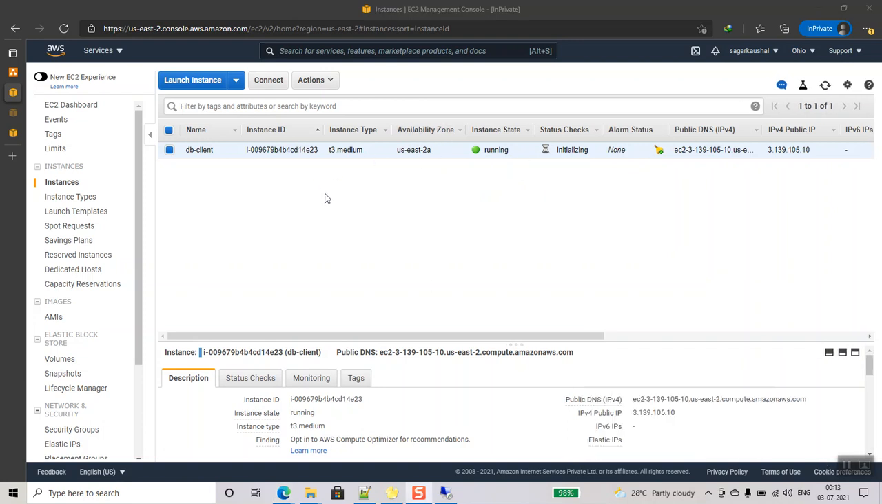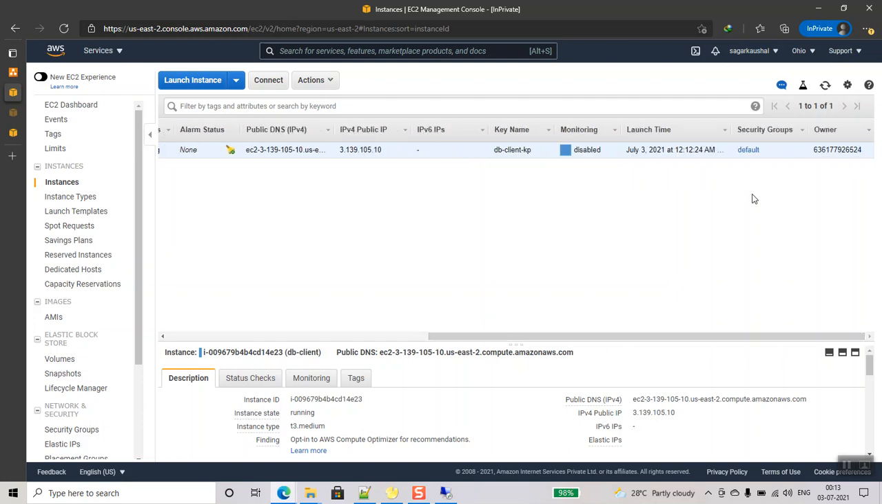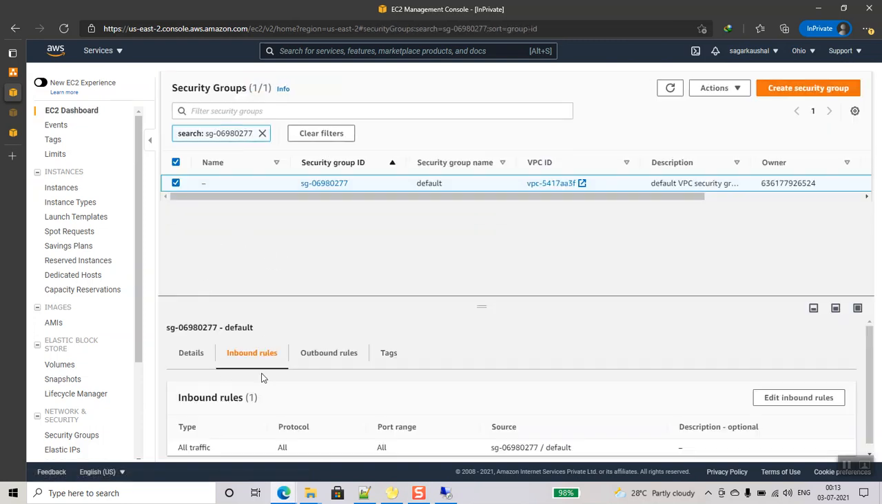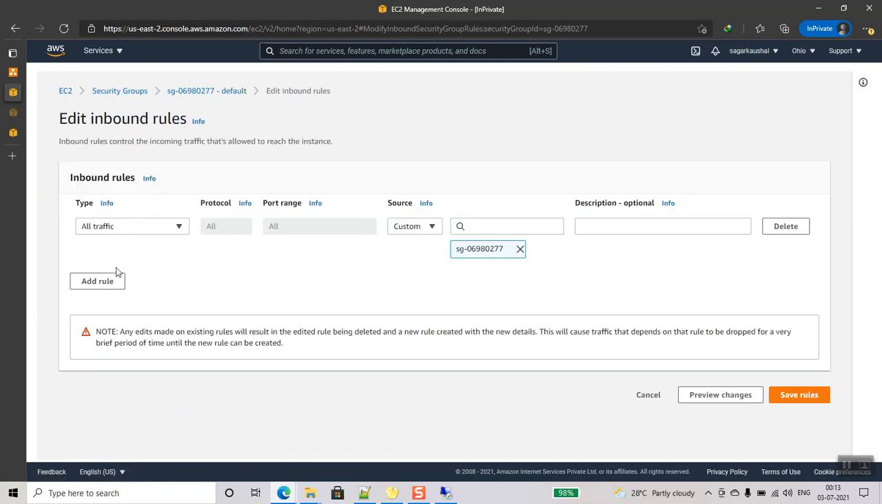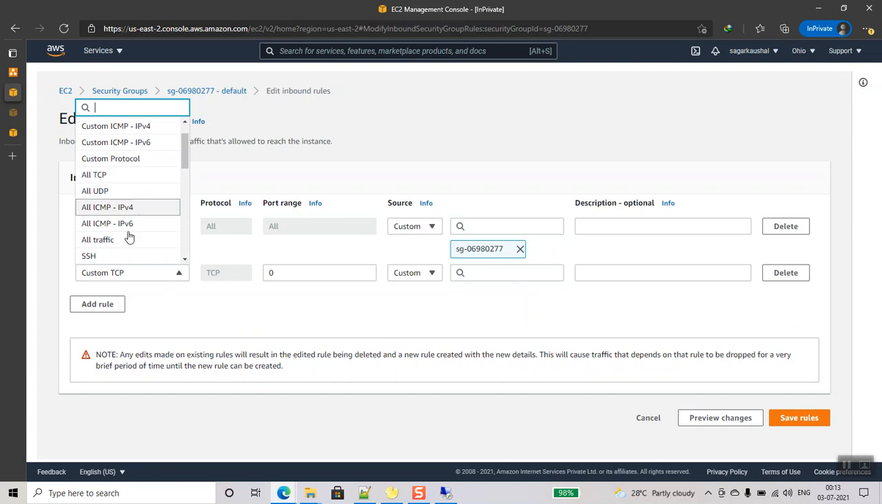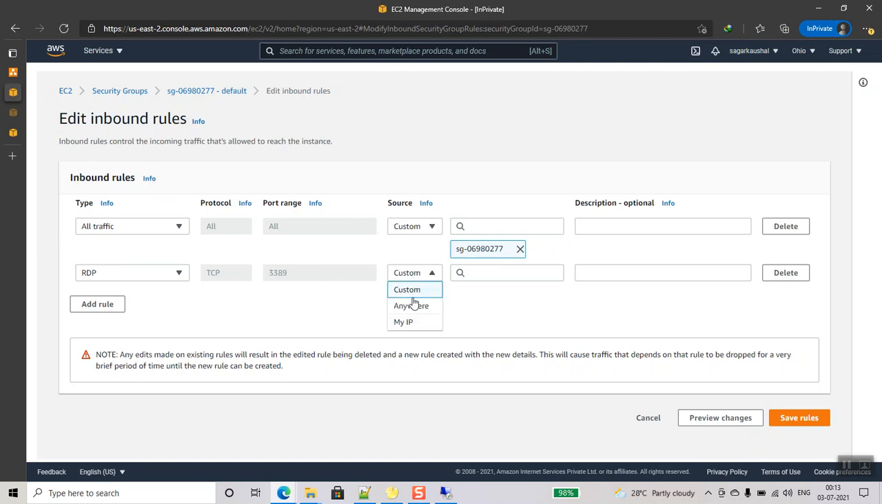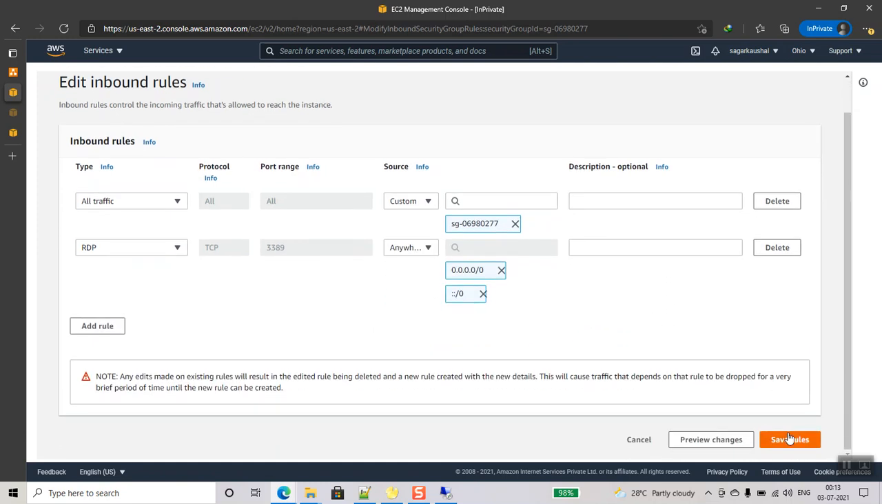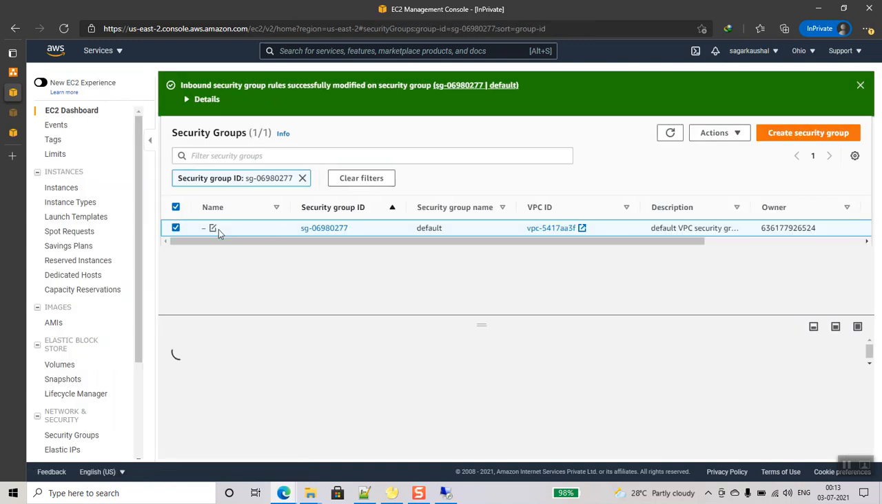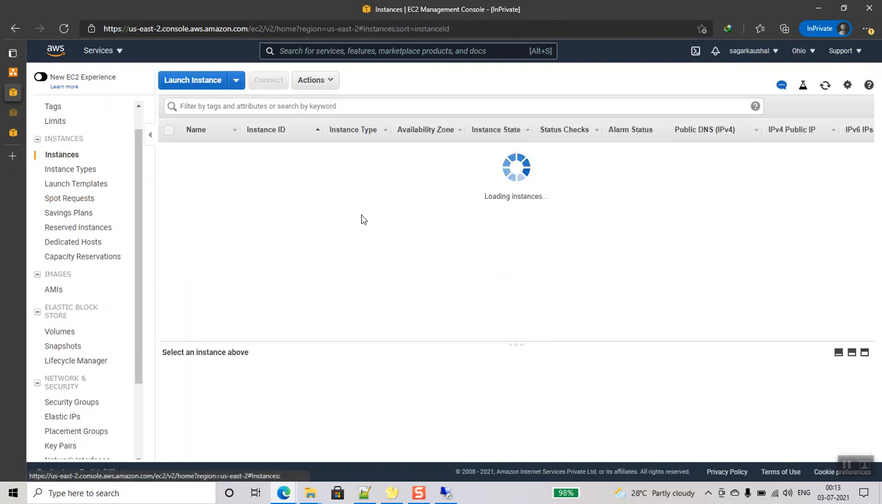Now it's initializing. So what we have to do is go to its security group, which is the default security group, and add another inbound rule. This time it's RDP, and I'm going to use anywhere so that we can RDP into that virtual machine. I'm editing it. Let's go to instances.